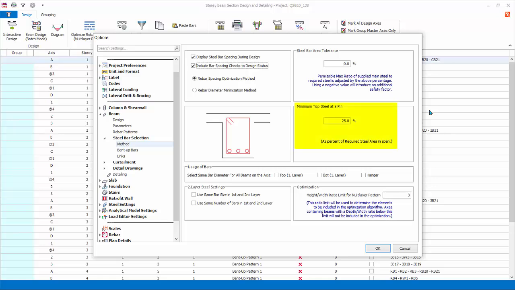Minimum top steel at pin. Enforces a minimum percentage of steel at the pin or hinged end as a percentage of span required steel area. 25% is specified in Eurocode and hence adopted here. Select same bar diameter for all beams on the axis. Check to force same bar diameter for top, bottom or hanger bar layer.